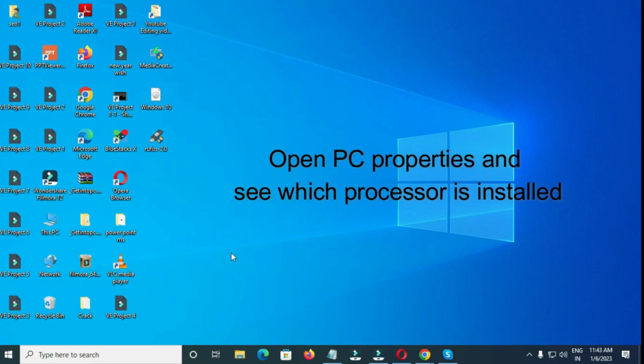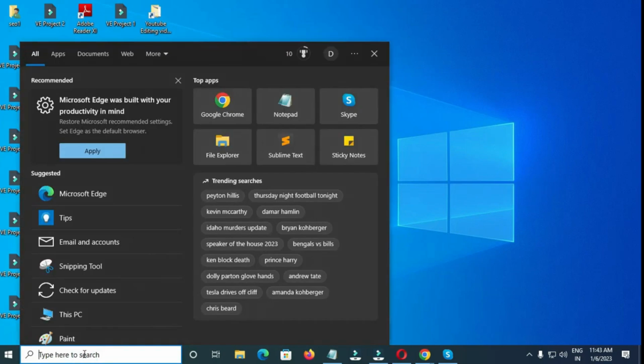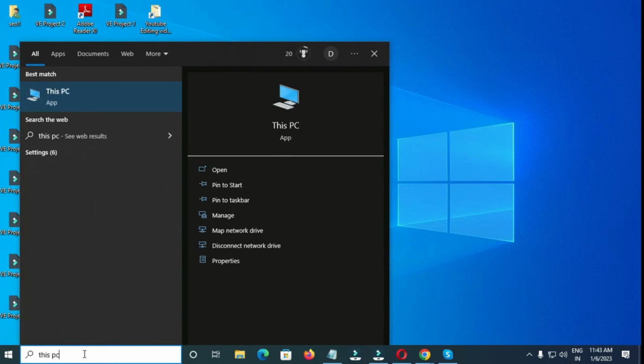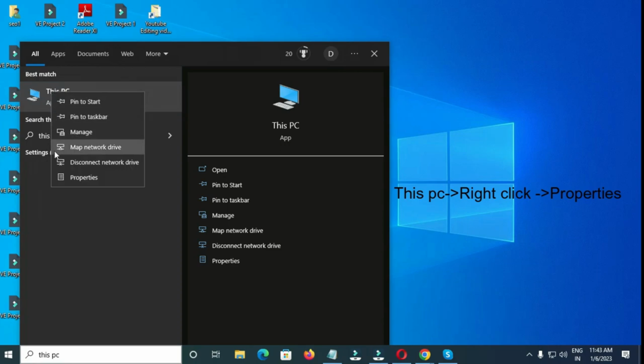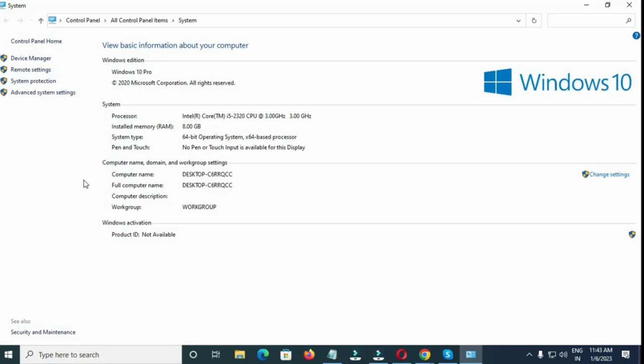First, open your PC's properties. Click the Start button and type This PC. Right-click on This PC and select Properties. Here you see your processor information, name of processor, and all other information of RAM.